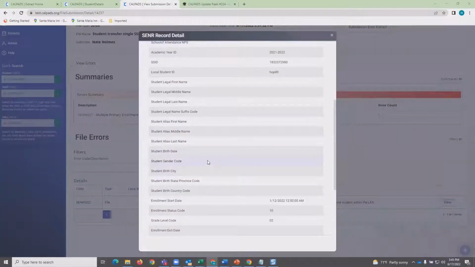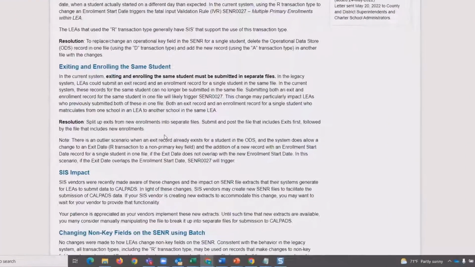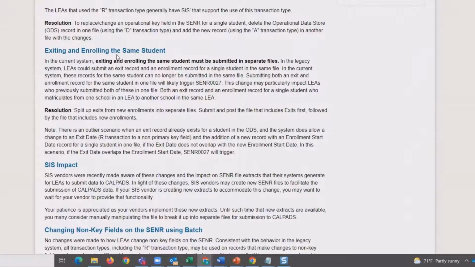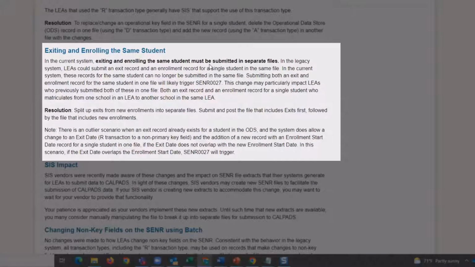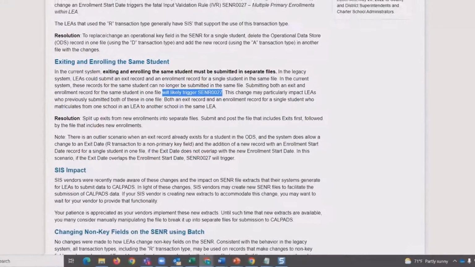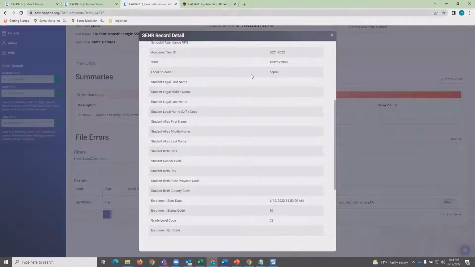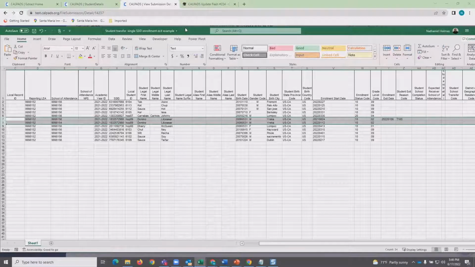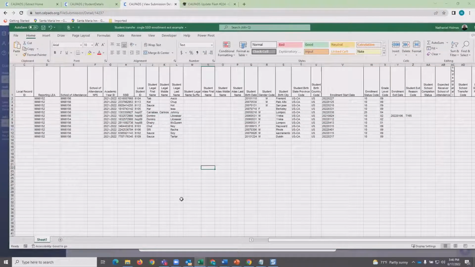So let's refer to the information that was provided in Flash 224. I have that here, exiting and enrolling the same student. It says exiting and enrolling students must be submitted in a separate file. If you read through this whole thing, you see further down it says it will likely trigger an SENR 0027. So that's one of the things that we're experiencing right now, and what I suspect has triggered the SENR 0027 error. After we have this imported, how do we separate it into different files?